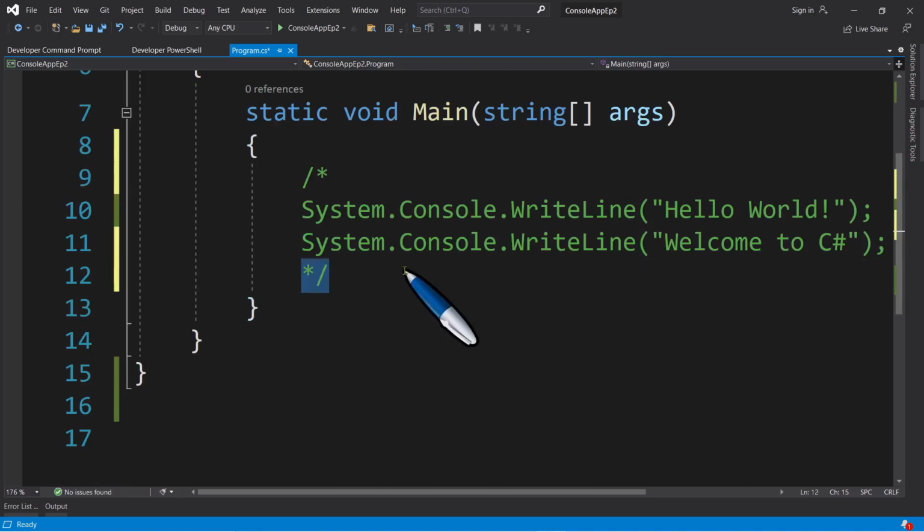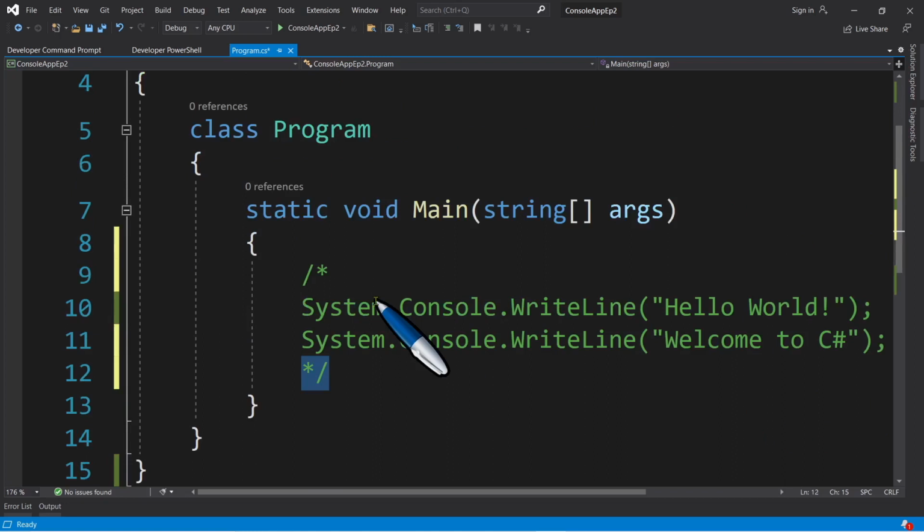So if we're going to run this, we don't have any output now. It's because this line is inside of a comment. Okay, so that's the use of comment.